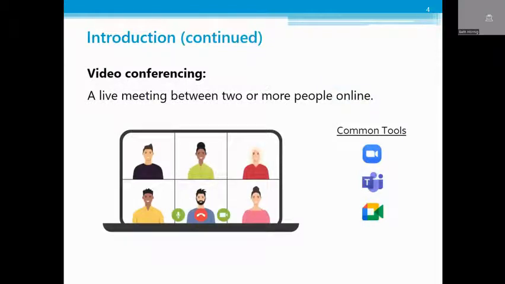So video conferencing, which is sometimes referred to as web conferencing, is a live meeting between two or more people online. You can use video conferencing tools to connect with family, friends, coworkers, your children's teachers, and more. There are many tools you can use to meet with an individual or group online.